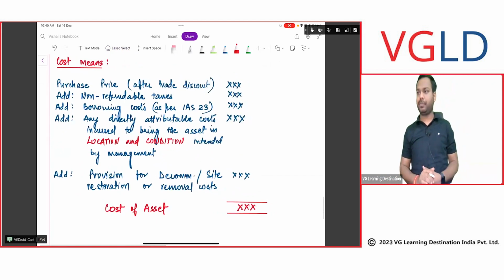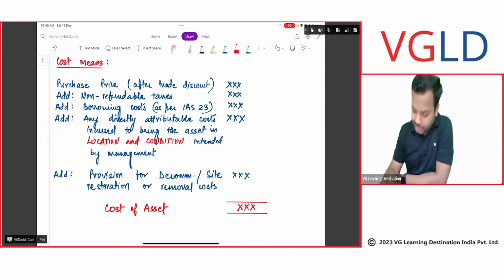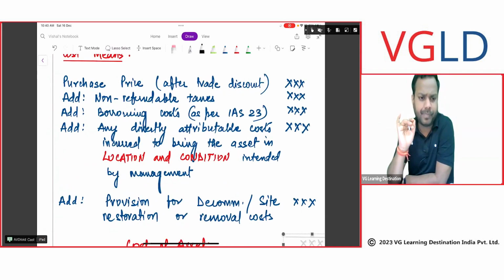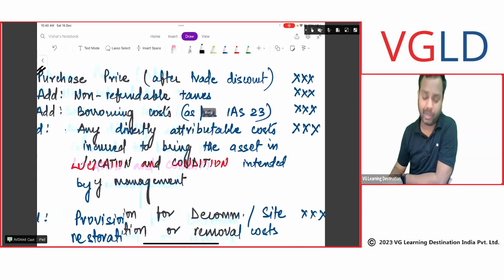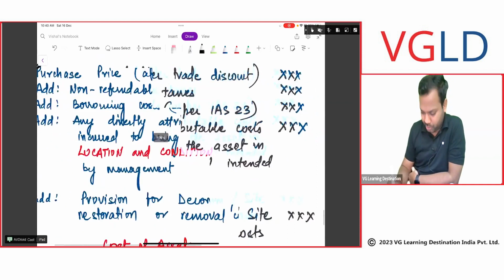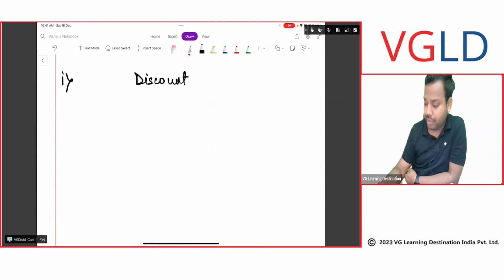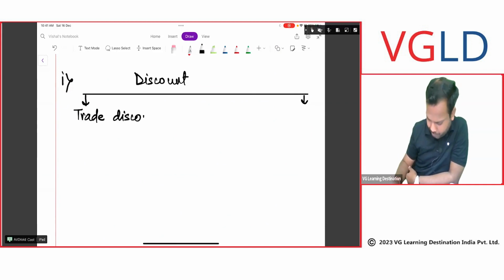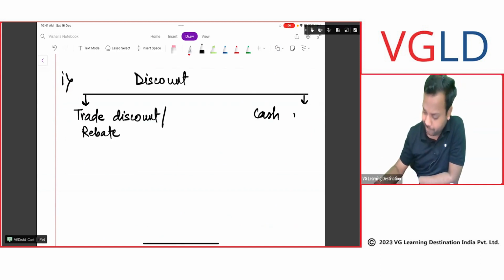So we have to discuss the meaning of cost. Now, basically, in the meaning of cost, I believe that you already know the meaning of this part, purchase price after trade discount. This part is very much clear. Okay, this part is clear. Now, but one thing you have to understand, what is the meaning of trade discount? So I will write here point number one, discounts. Do you know the discounts are of two types? I believe in the earlier classes, it might be in class 10 or 12, we would have studied that discounts are of two types. One is called trade discounts, or it is also called rebate. Another is called cash discount.